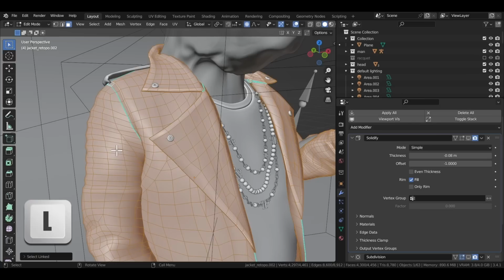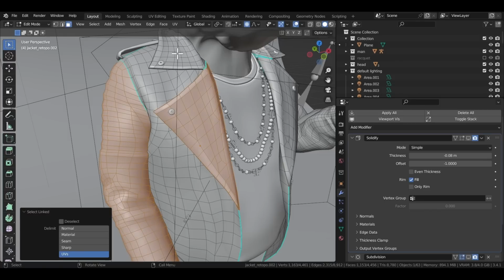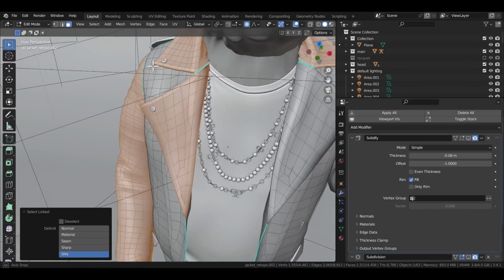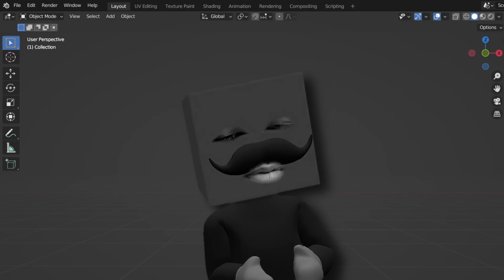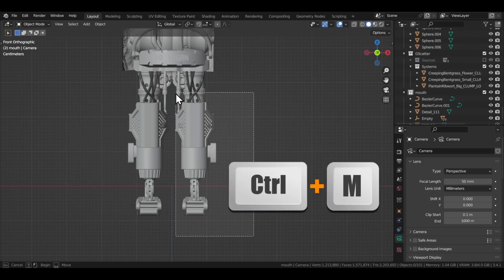It might select all the linked faces right then, but go through this list of options. More often than not, one of these will work and you'll have selected that particular part of a model. Maybe the arm, maybe the collar, maybe this flap. It will just work. And you won't have to manually select them if the mesh is properly modeled, saving a bunch of your time. Now let's talk about the Ctrl M shortcut.